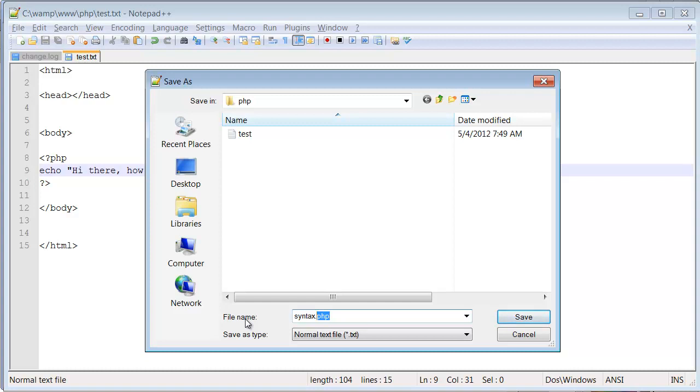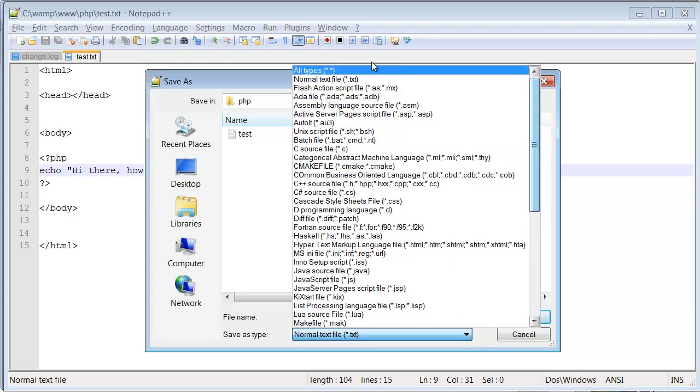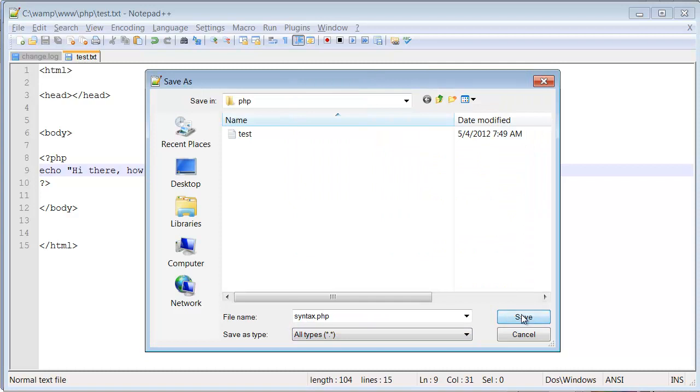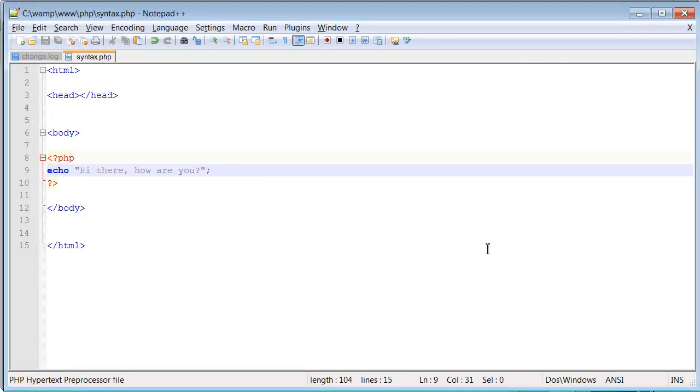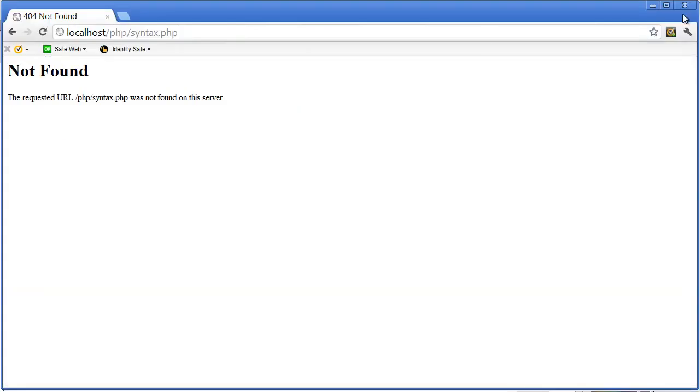It is then that the server will know that this is a PHP file that may contain those PHP blocks that the server should process accordingly. And here we say it's all files. We click save. Now we'll go back to a browser and see what happens. So we put localhost php syntax.php, hit enter, and here is a line. Hi there, how are you?